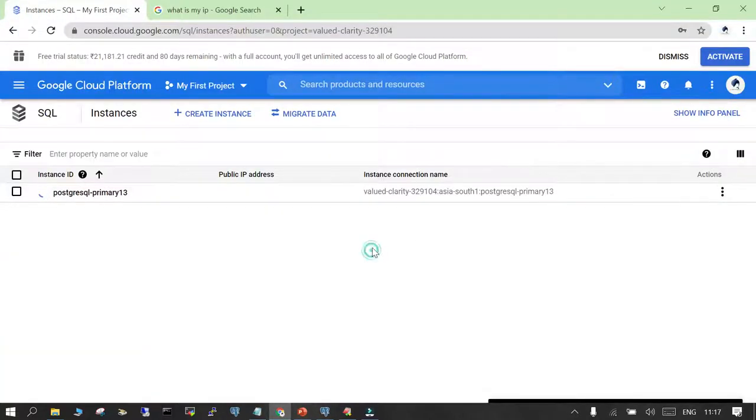Oh, still sometimes it is taking a lot of time. Immediately after this, I'm not going to connect with this. I'll go ahead and launch the read replica. Come on.